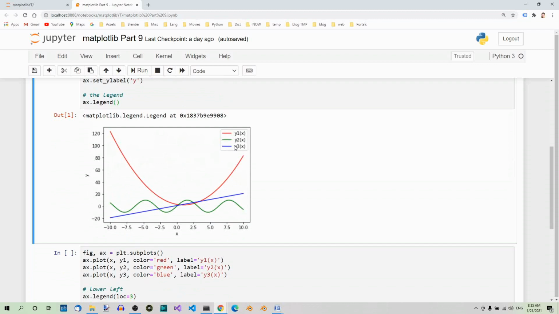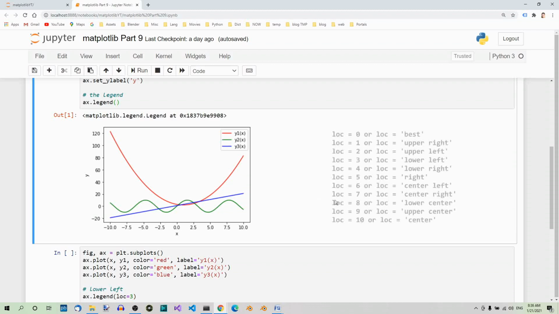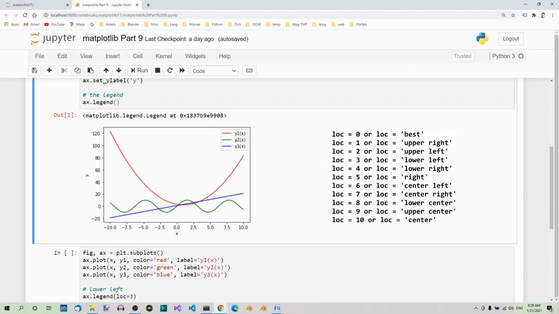First of all, we can decide where exactly the legend should appear. To this end, we can use the loc parameter. Here you can see the values we use with this parameter, both string and numerical ones. So, for example, if you set 0 or best, you will get the optimal position for the legend. If you set loc equals 4 or loc equals lower right, you will get the legend at this position. Loc 10 or center centers the legend, and so on.